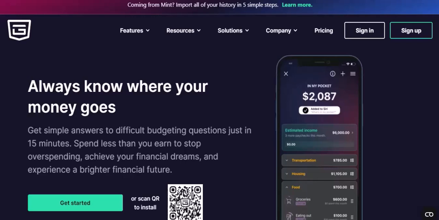Sound familiar? You're not alone. The internet is buzzing with this question: can you use PocketGuard on a computer? It's a simple query, but the answer, like many things in personal finance, is a little more nuanced than a straight yes or no.